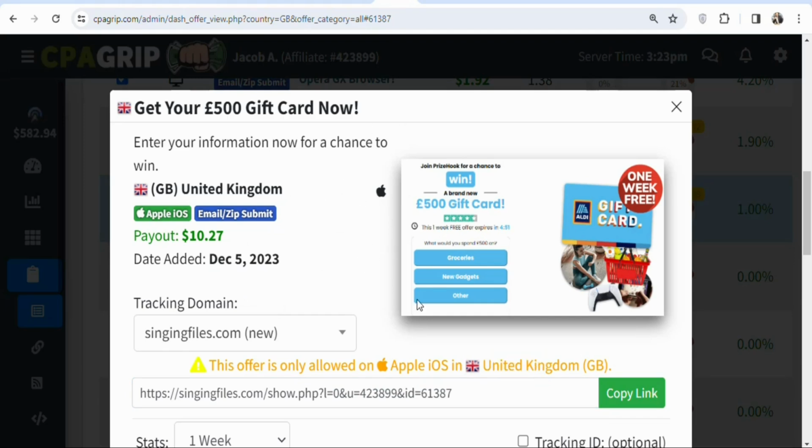So now what you have to do is get people who live in the United Kingdom to click on your affiliate link and then enter their email and zip code so that they can stand a chance of winning a £500 gift card, and you are going to be paid $10.27. It is just as simple as that. They don't need to buy anything.